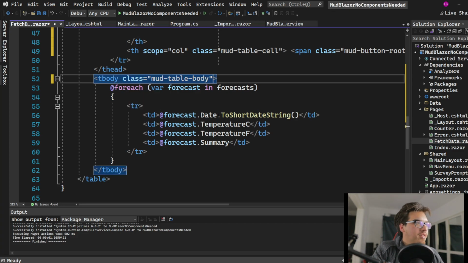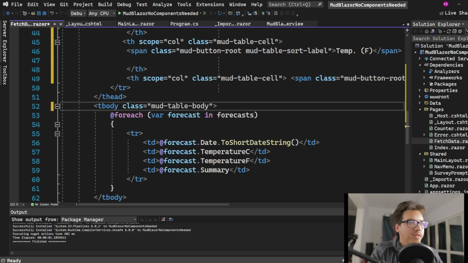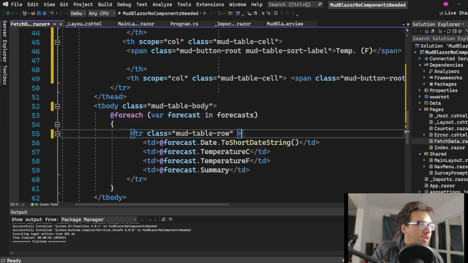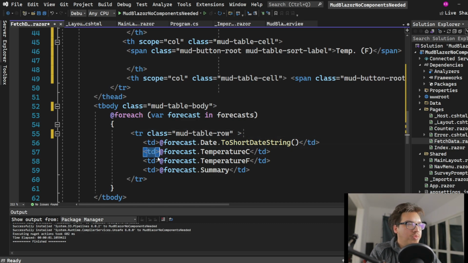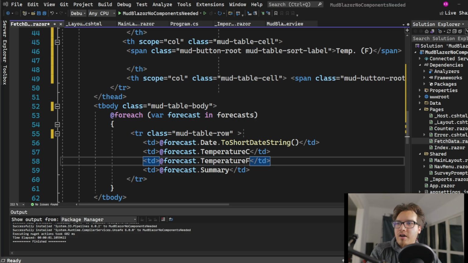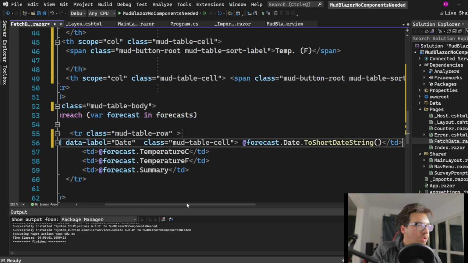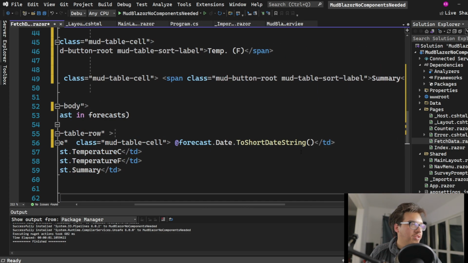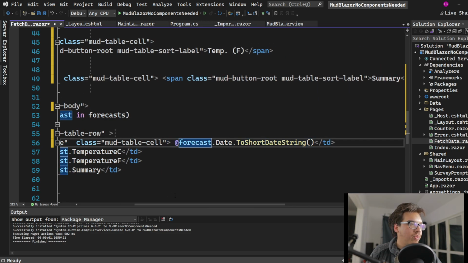So in this case, when we go to the T body, we're gonna add this class, mud table body, right there. And for each one of these, we're gonna basically do the same thing as up there. So you already saw what we did with the table row. We're gonna add it here, mud table row. That's another class we're gonna add. And then every one of these columns, we're gonna add another difference here. So in this case, we have a data label for date. We add a class called mud table cell, and then whatever it is that you're adding. So we're gonna do that for each and every one of them.